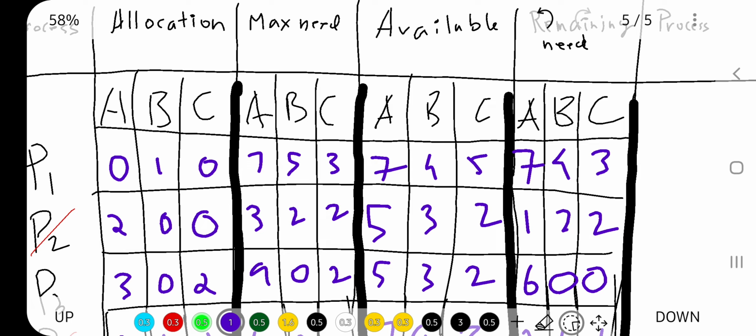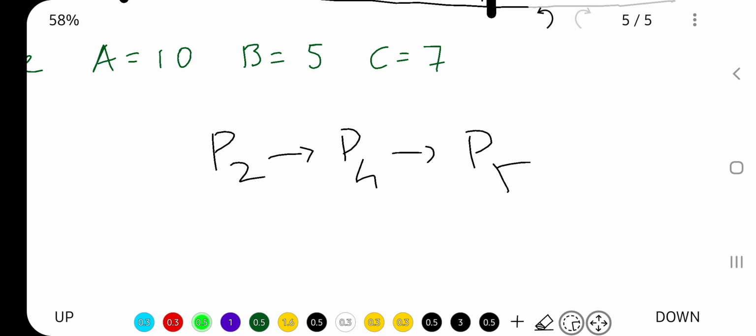7, 4, 3. This can be satisfied with 7, 4, 5, and that will be done, and this will be released. After this is released, what is the available resources with us? We'll be adding this resource, so it will become 7, 5 and 5, right? And P1's name also will be written after putting the red mark. Okay, so P1 will be the fourth person whose need was satisfied.